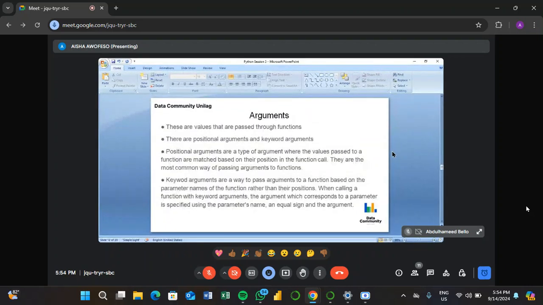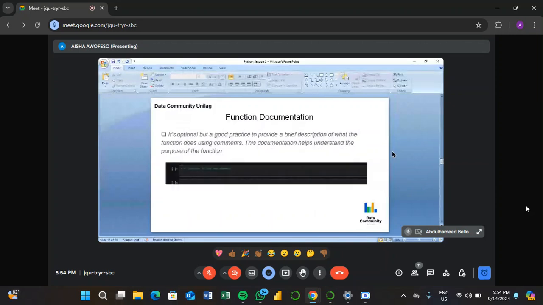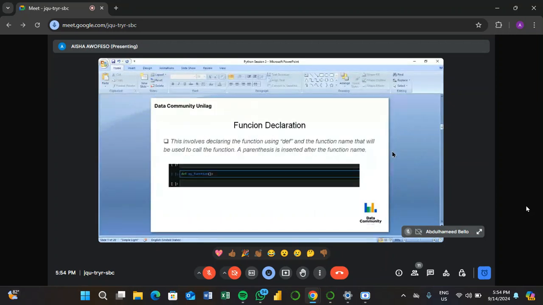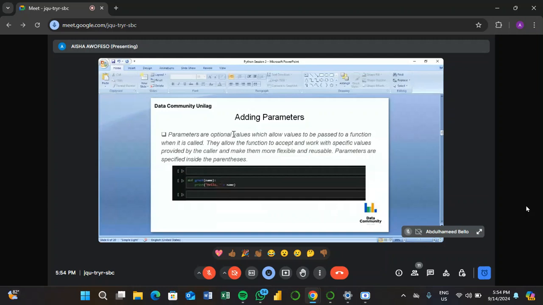Moving on to the next thing. I said we're going to discuss arguments and parameters properly. We've discussed parameters a little, but I can go over it again. A parameter is a value that is put in the parentheses when defining the function. They are optional values which allow values to be passed to a function when it is called. They are the ones that allow you to pass arguments through your function when you're trying to call your function. And you put them in the declaration. When you're declaring your function, you put them in the parentheses.